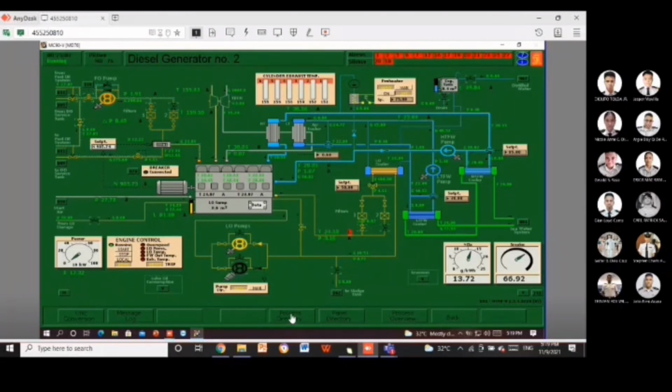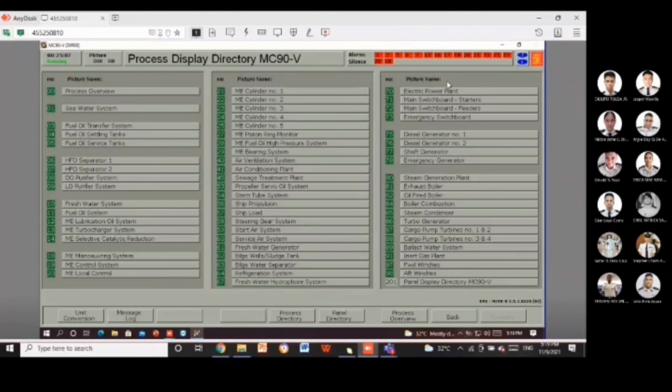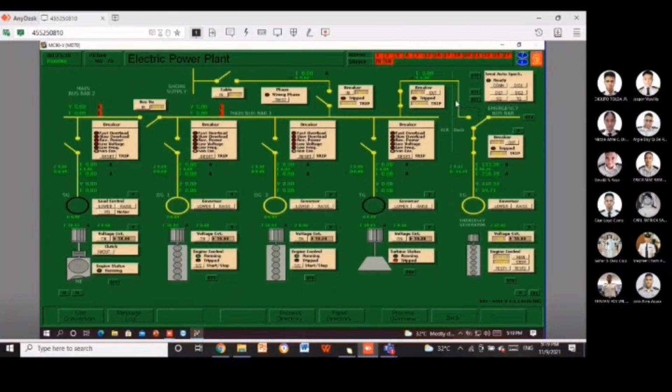Go to MD70, Electric Power Plant. Press the voltage control on, off, DG1 and 2. Observe the voltage and frequency. Output requirement should be 440 volts and 60 Hz.